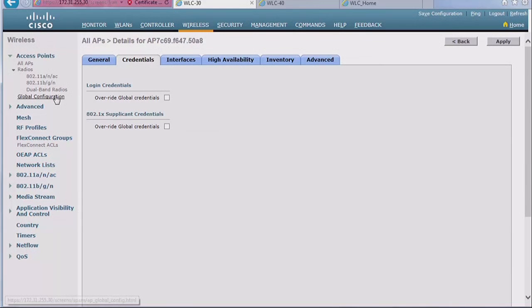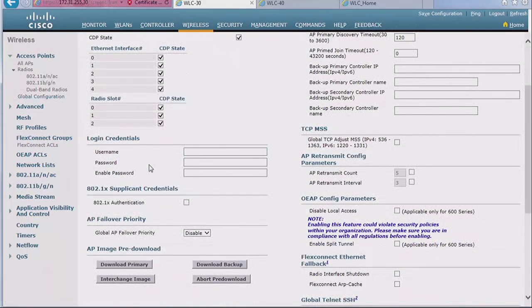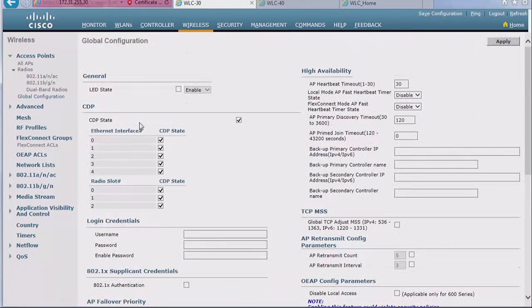So you can set the credentials at the access point level, but you can also change them globally on the controller for all the APs that are going to join this controller. And this is done here in wireless, access points, global configuration. Of course, if you change the value here, all the APs on the controller are going to change their username and password from Cisco to whatever you put here. And they are going to remember that as they reboot.